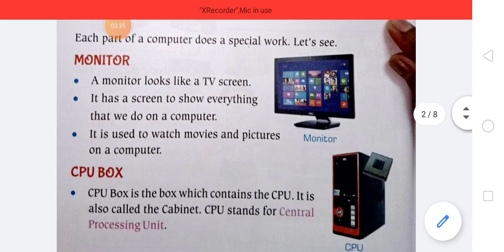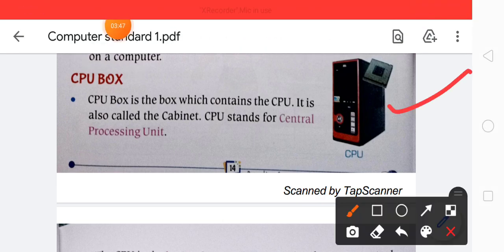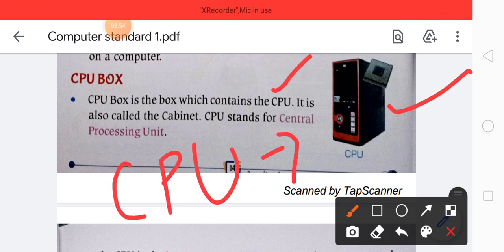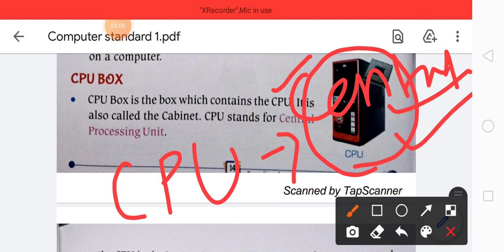Okay students, the next one is the CPU box. The CPU box is the box which contains the CPU. It is also called the cabinet. You can see this one is the CPU box, and it contains the CPU. What is the CPU's full form? CPU means central processing unit. This is the system cabinet of the computer.